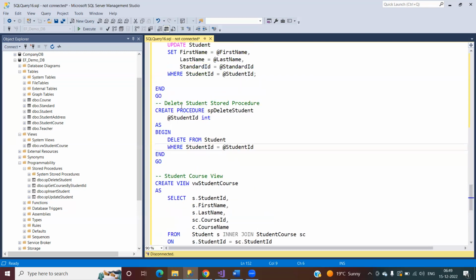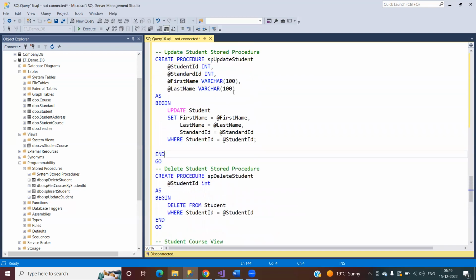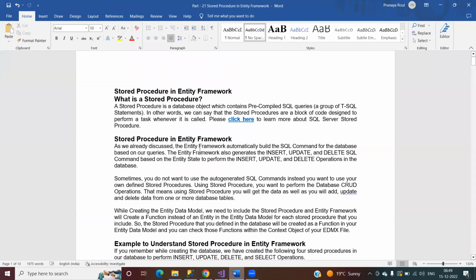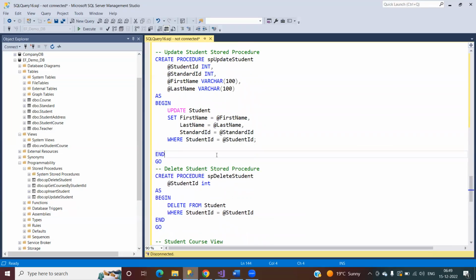You can see in this case I'm not creating any stored procedure with an output parameter, but after some time I'm also going to show you how to create a stored procedure with both input and output parameters. You can compare this to one function. And guys, remember, these are nothing but precompiled SQL queries.